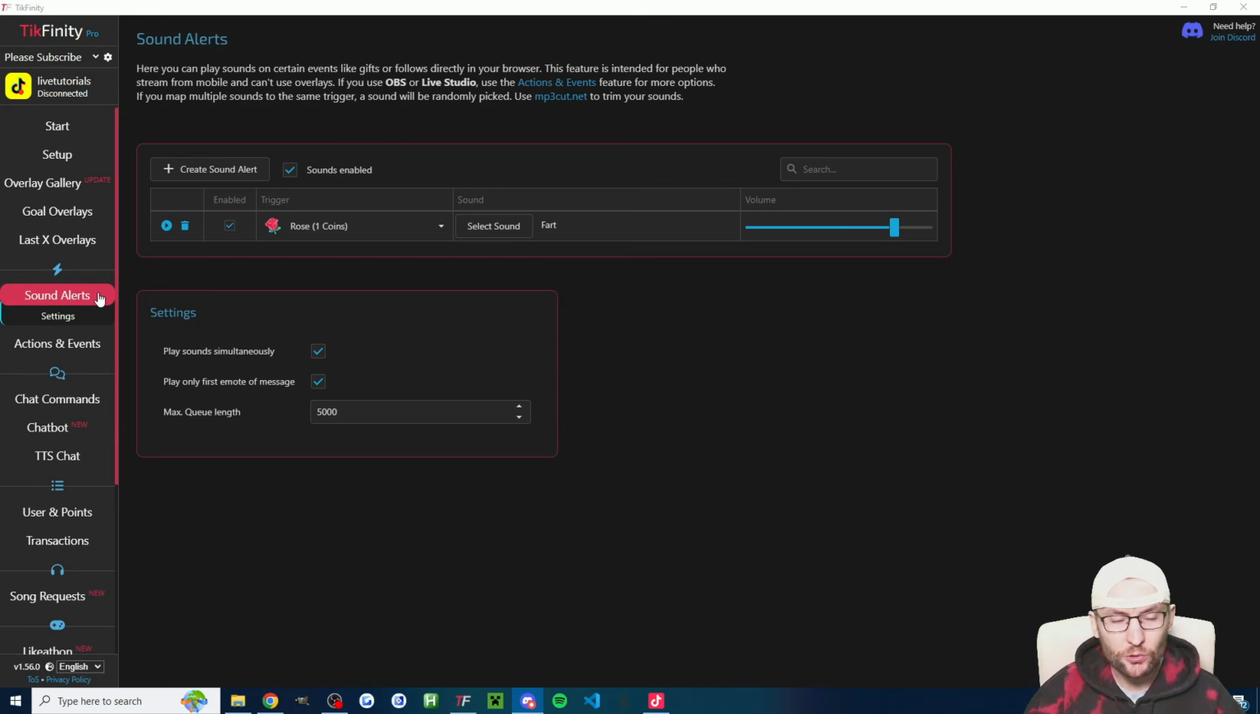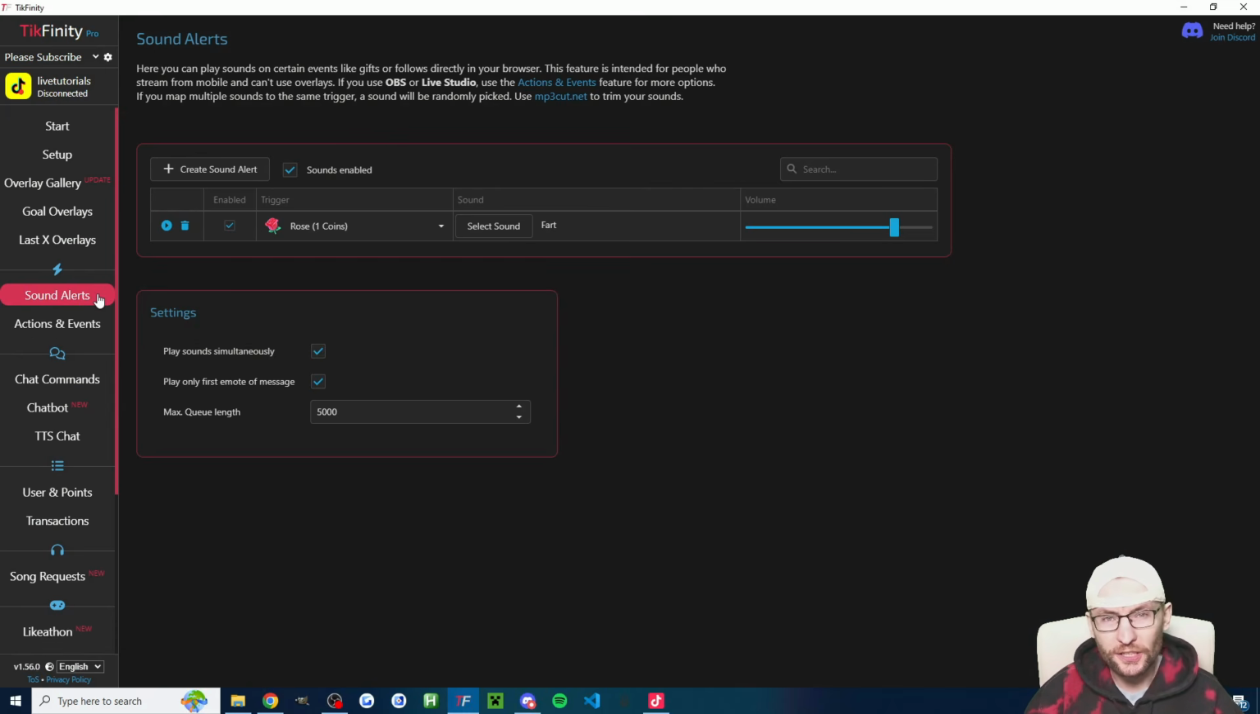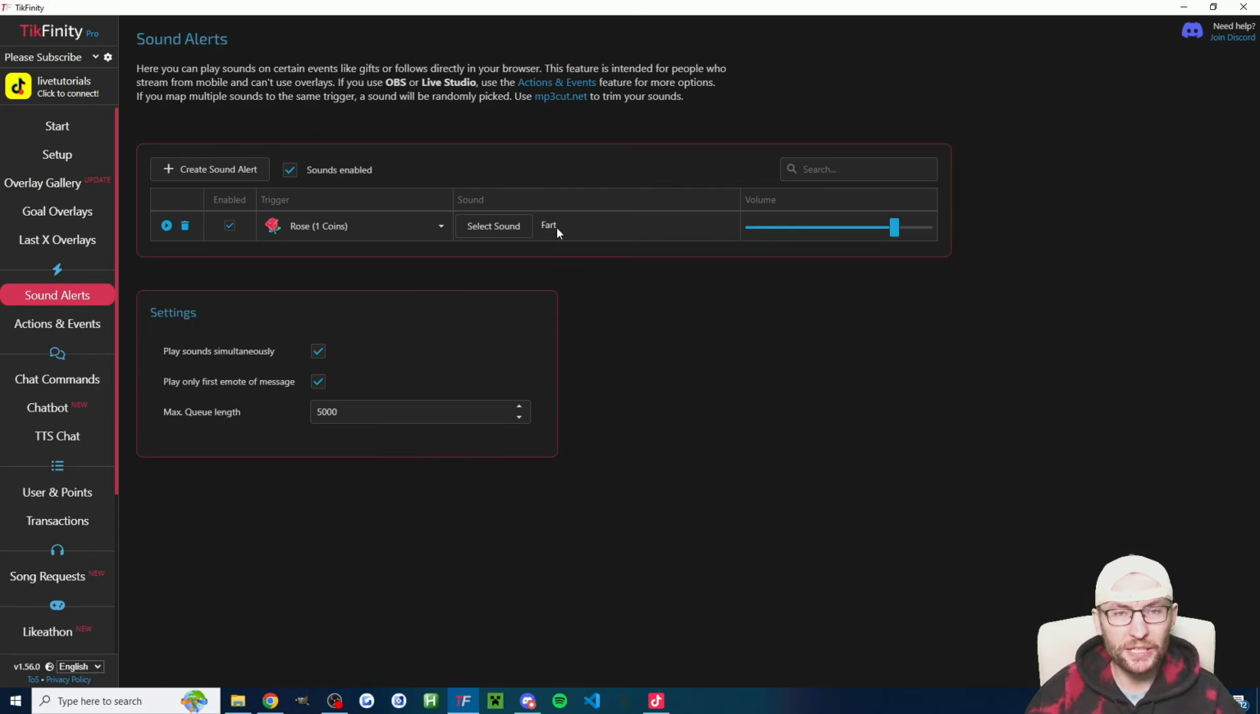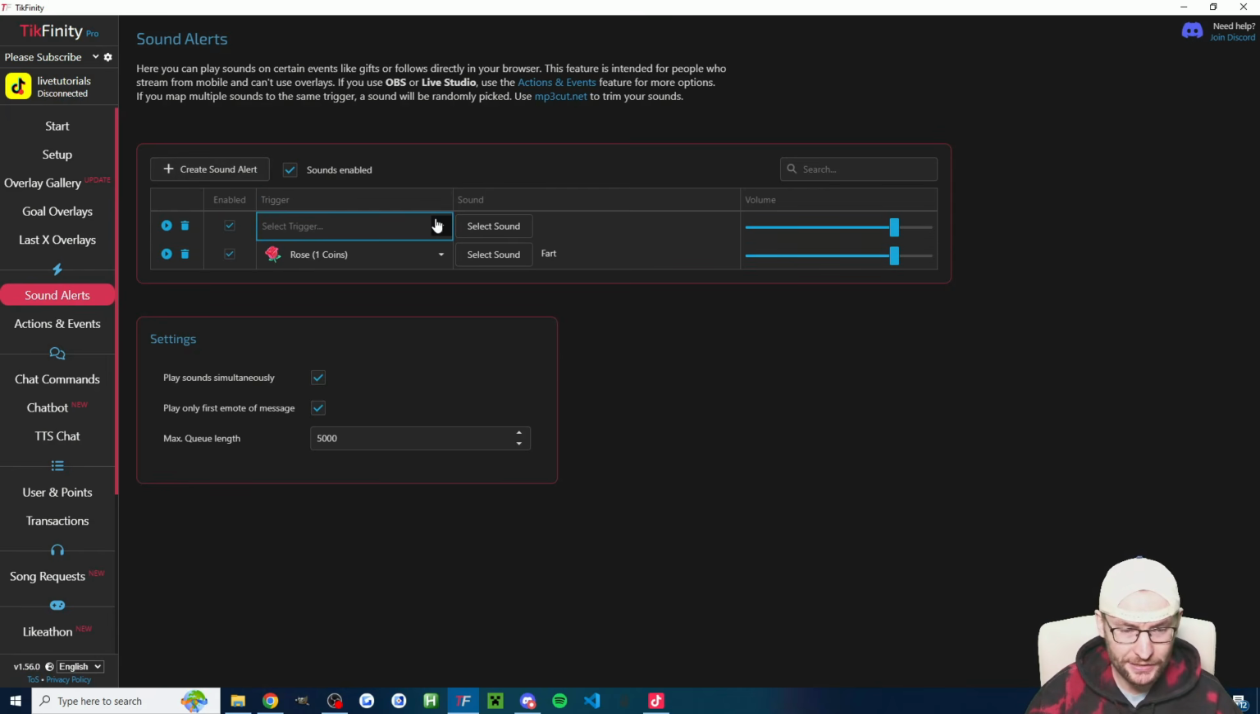And we're going to begin on one of the most popular TikFinity pages. We're going to click on sound alerts on the left. And this one is really simple. You can trigger any sound based on a gift, subscribe, share, or follow. You can see I've got a row set up to play a fart sound. Let's rapidly set another one up just by clicking create sound alert.